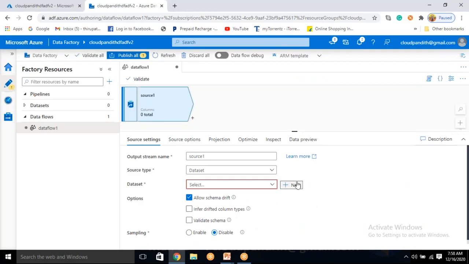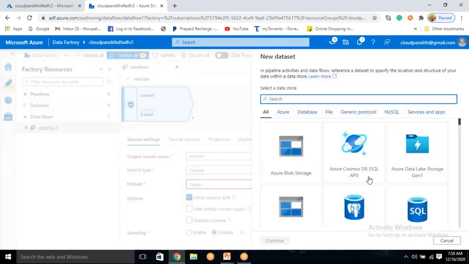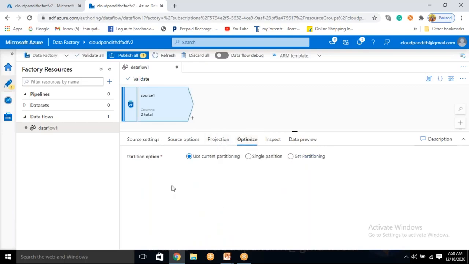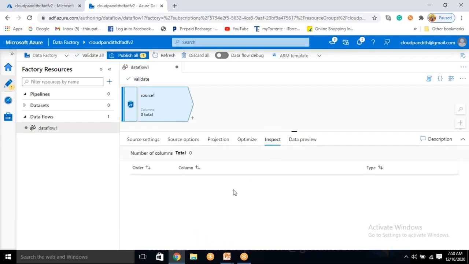Now you know how to create a data set. Just click new, select the data set, select linked service. Those things, everything is the same. Apart from that, you will have some optimizing things. You want to write data into partitions, or you want a single partition. Inspecting is basically to tell if the schema has changed. All those things we will cover, but if at all the schema has changed, how the schema is now.